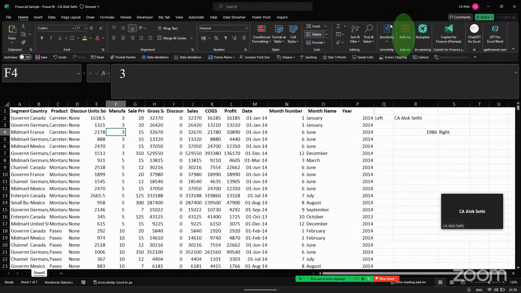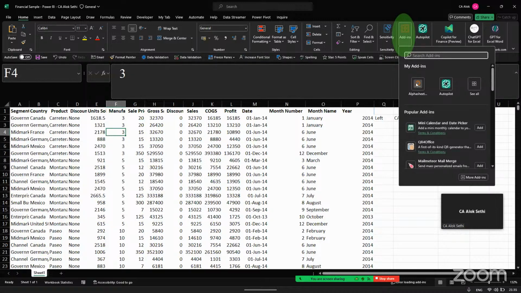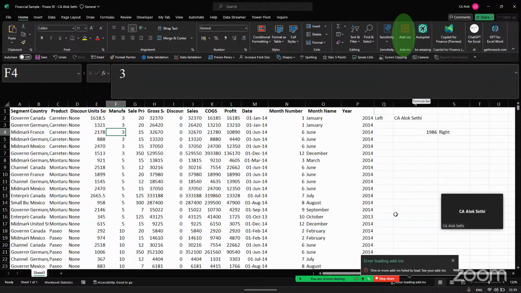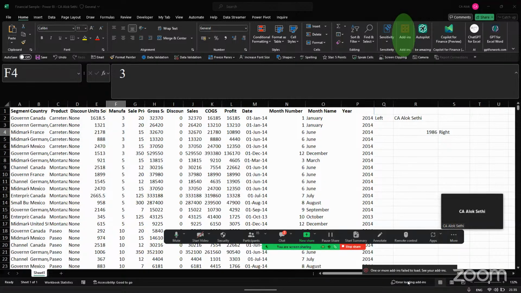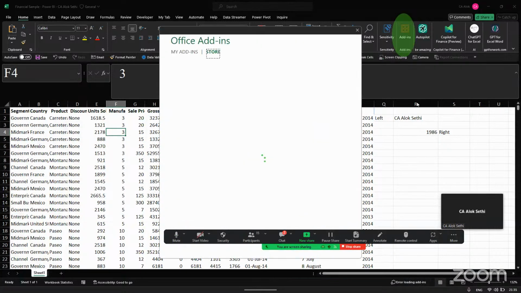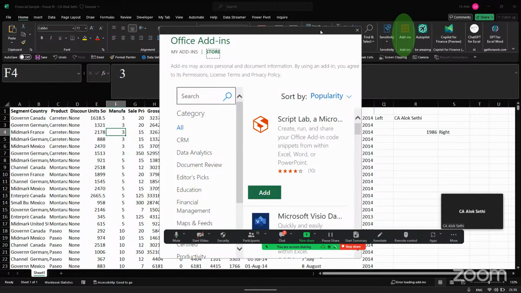Now Alpha Sheet is giving some error. One or more add-ins failed to load. Okay, so we can work with some other add-in if it is giving some error. Let us work on some other add-in.